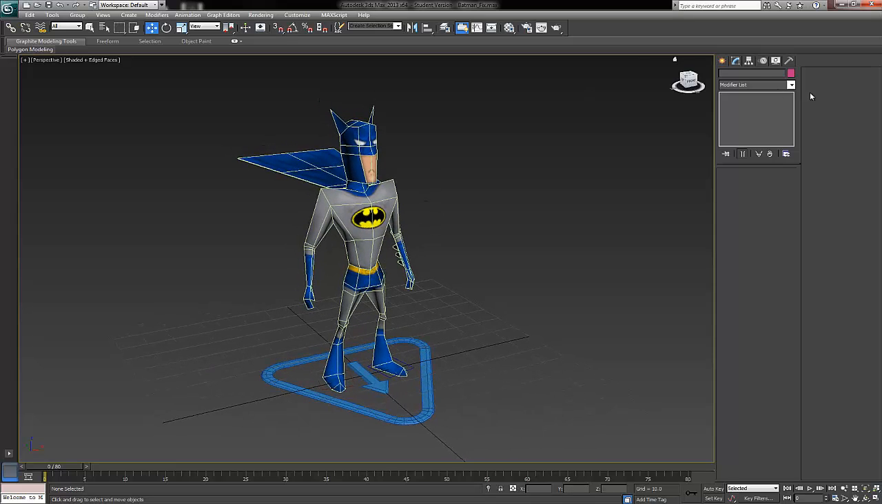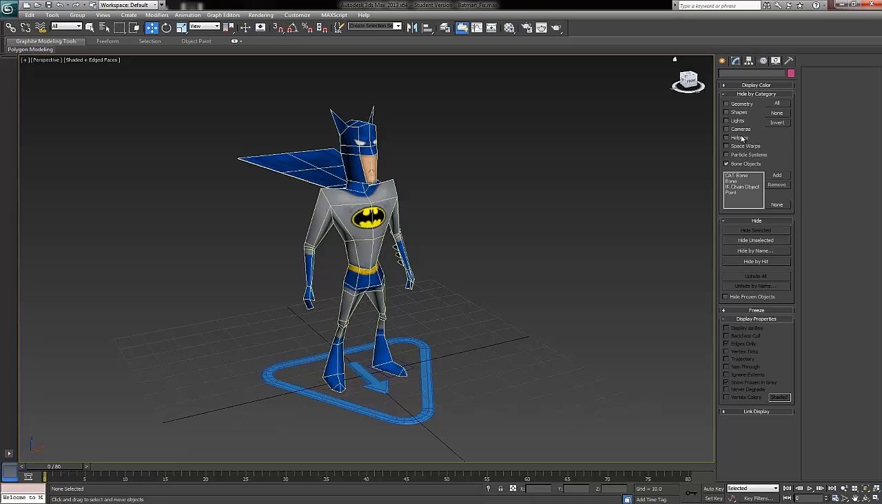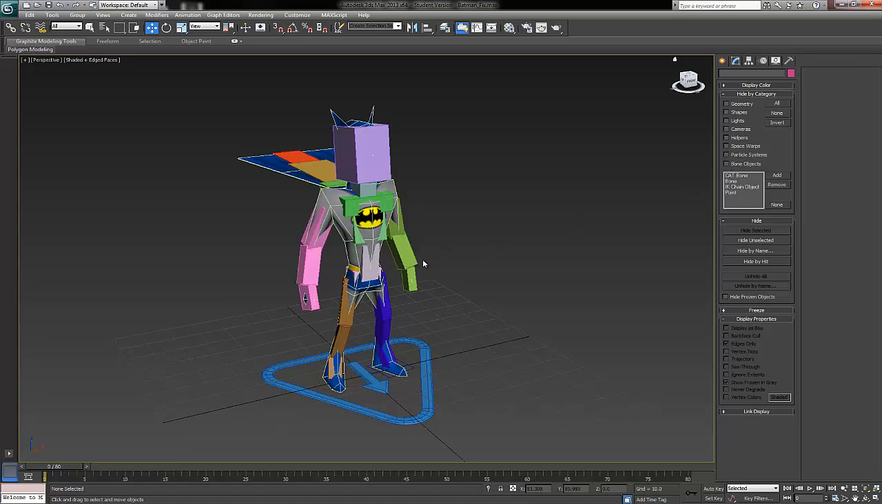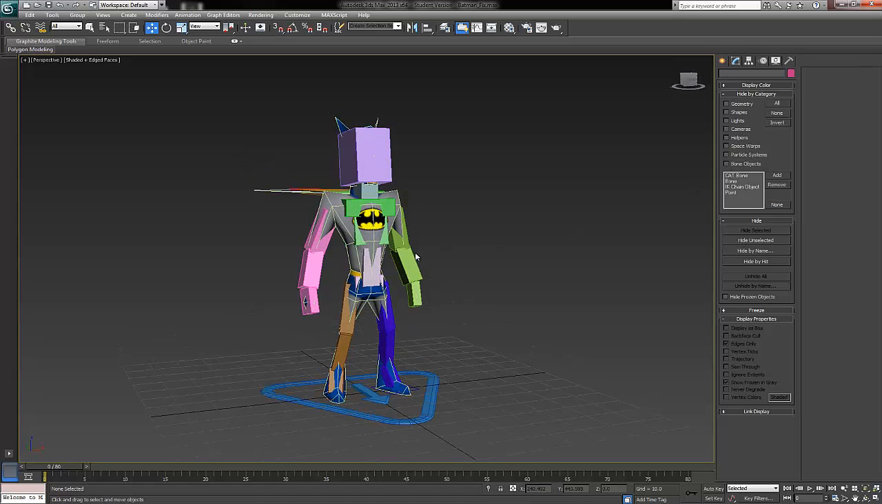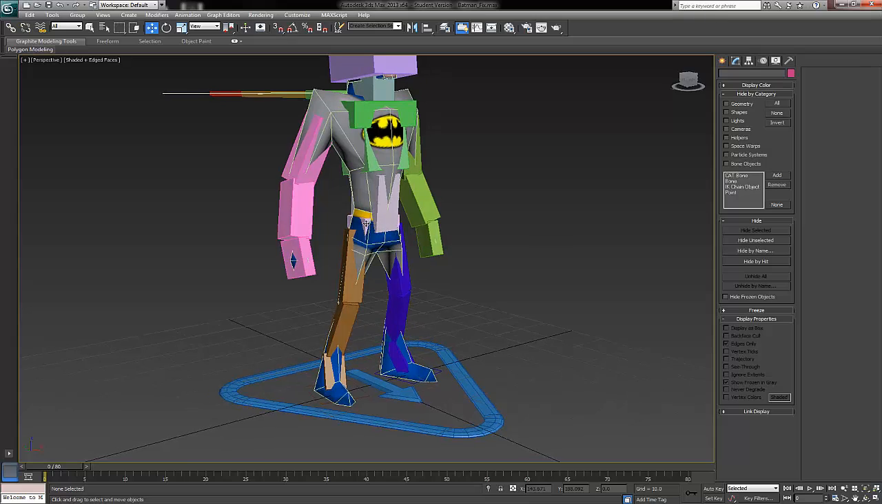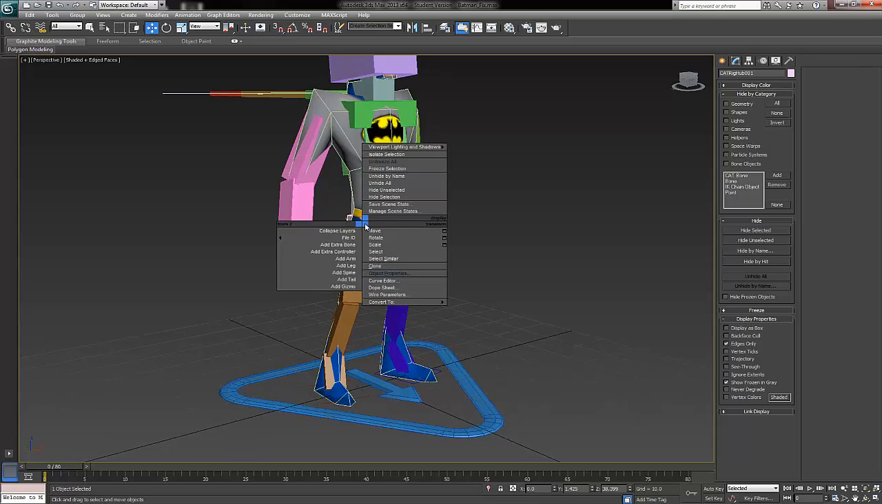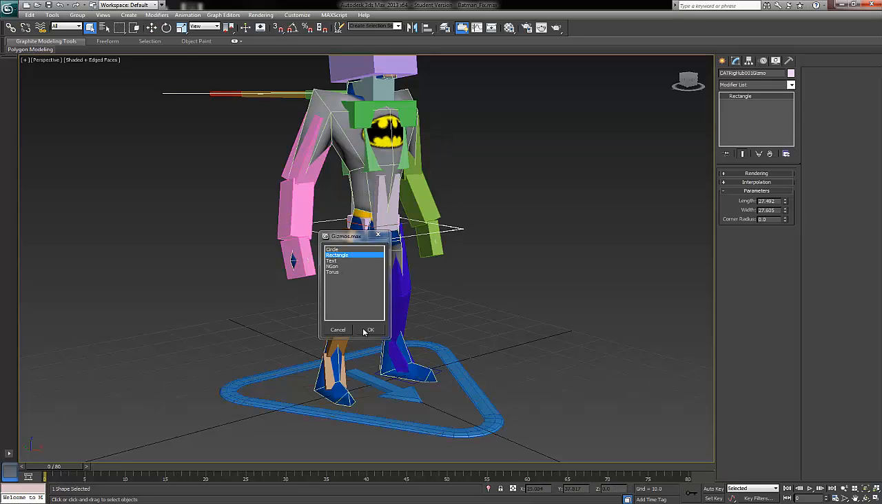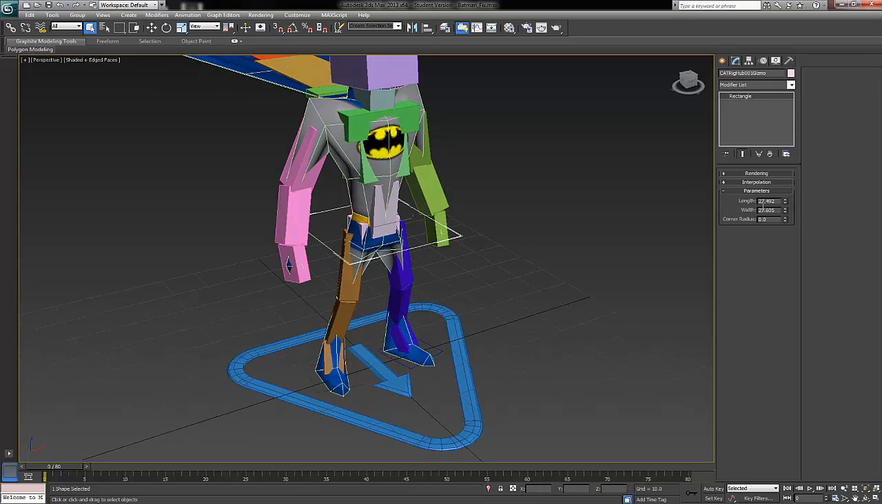With that done, I'm going to turn back on my bone objects, my bones, and I'm going to set up things called gizmos now, so that I can basically make my life easier without having the bones in the way of my mesh. So I'm going to select my pelvis bone here, I'm going to right click and go add gizmo, and then I'm just going to go rectangle. And then I'm going to adjust the settings here so it looks a bit nicer.